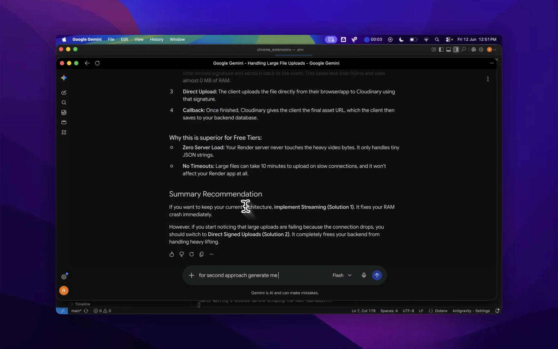So the second approach is good, better than the previous one. So I will use this second approach, and I'll ask Gemini to generate me the prompt, and I will use this prompt to generate our code. So for the second approach, generate me a prompt for development.